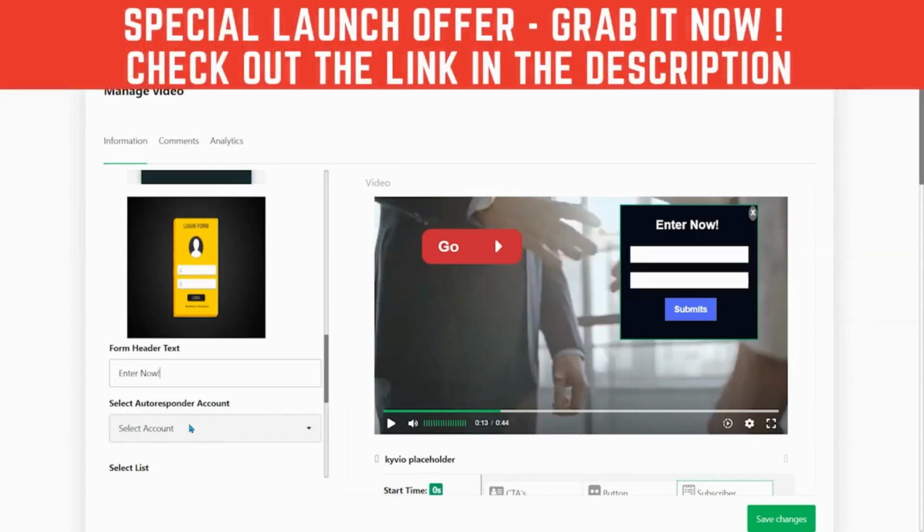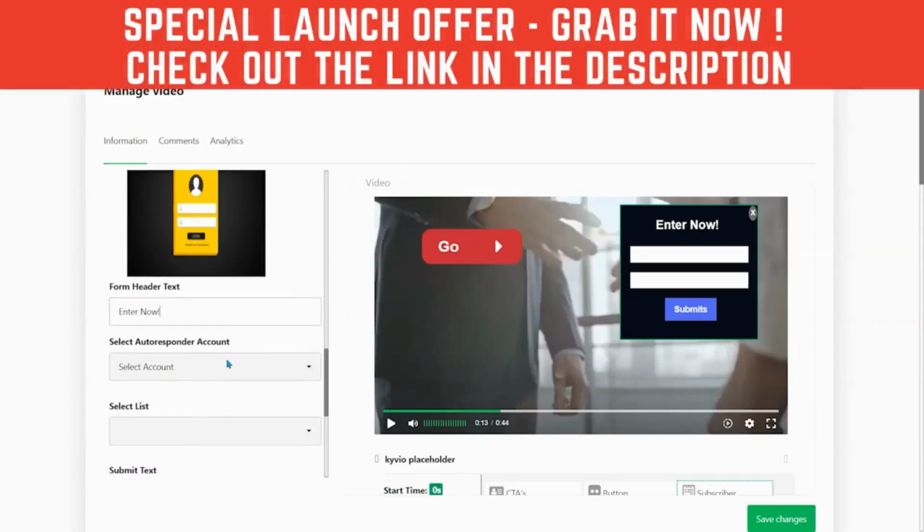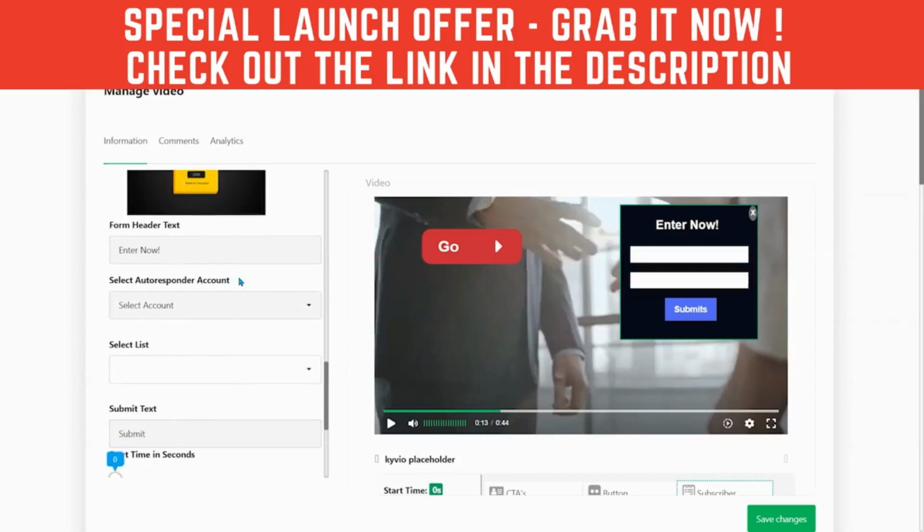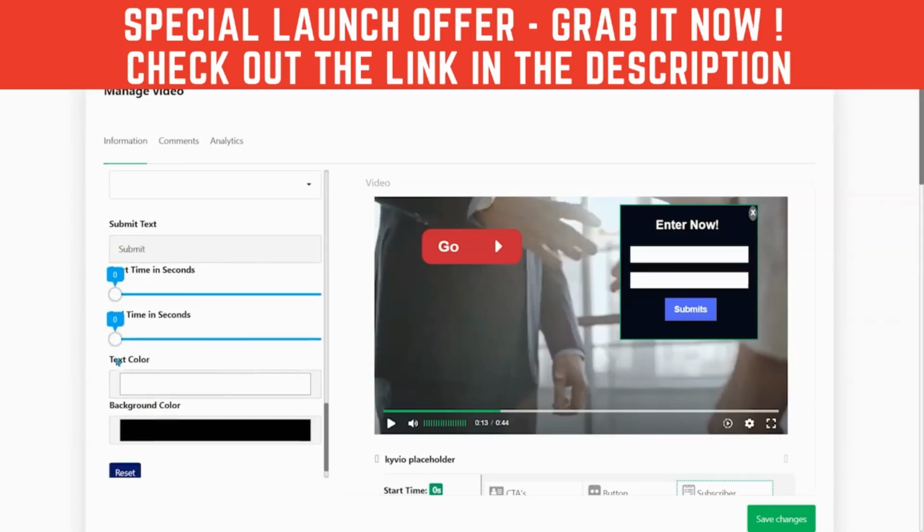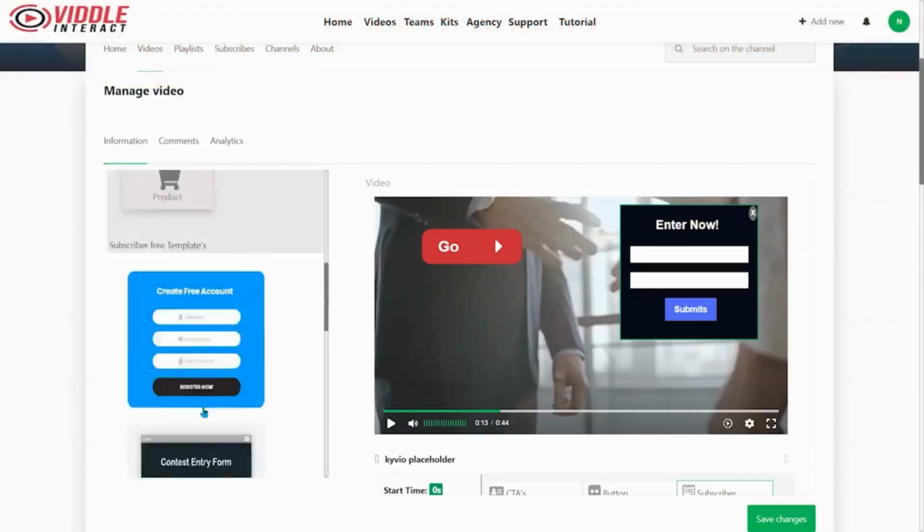You can select your autoresponder account you have it connected to. And then what list in that autoresponder you want to add it to, so you can automatically begin to mail your leads that you've generated through Viddle Interact. Of course, setting your time and your colors.